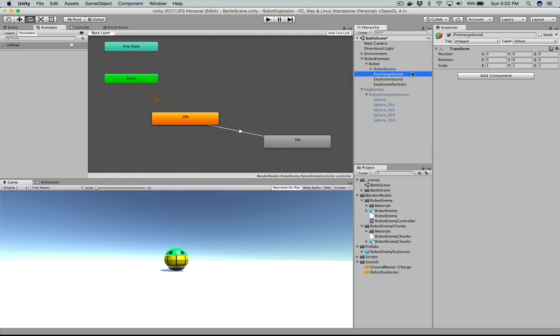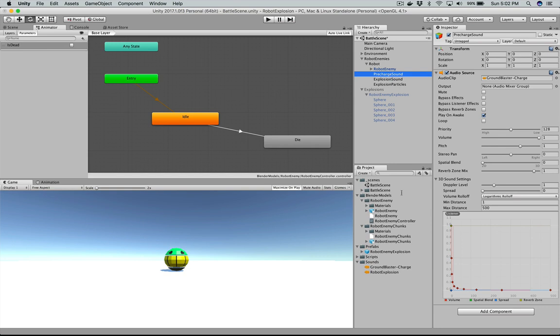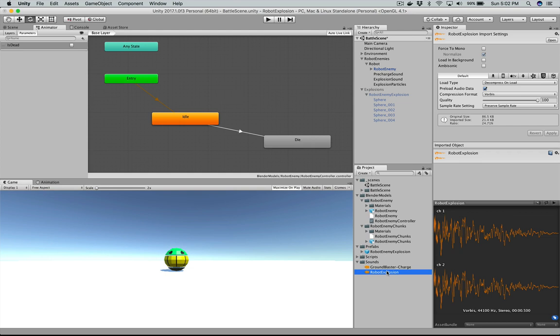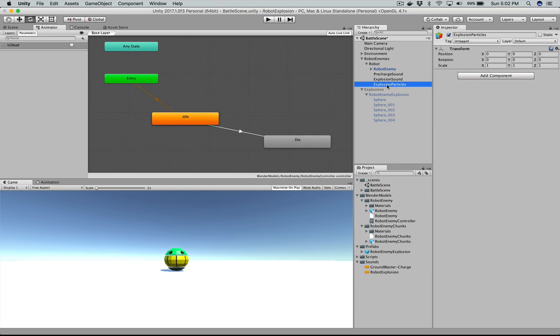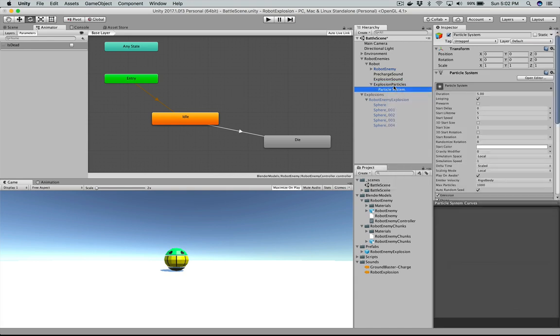What we'll do is these will be disabled initially, and at different parts of the dying process, we're going to activate each of these game objects. So let's take this ground blast charge. This is the pre-charge sound that's going to be in there, and it's going to play on awake. The robot explosion goes into the explosion sound, and then explosion particles. So we're going to add a particle system there, and let's do effects particle system. This is at 0, 0.